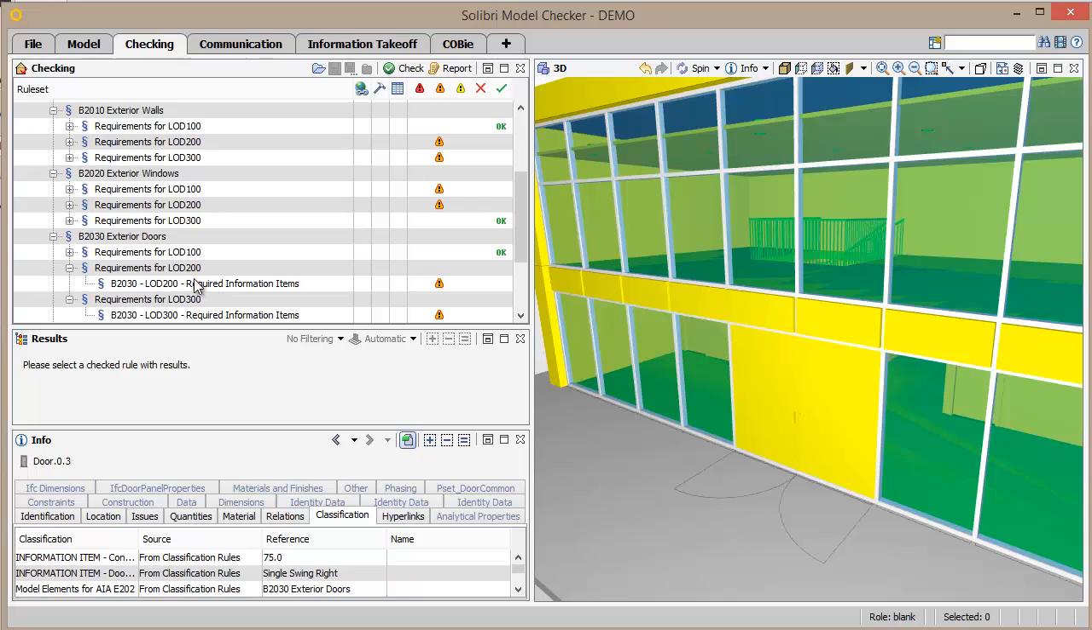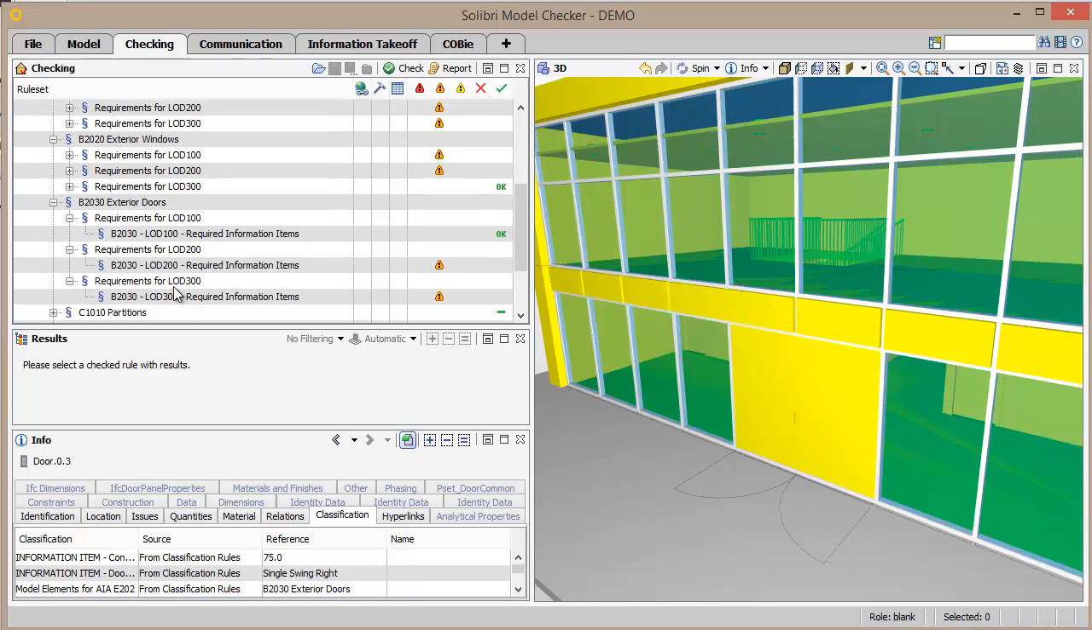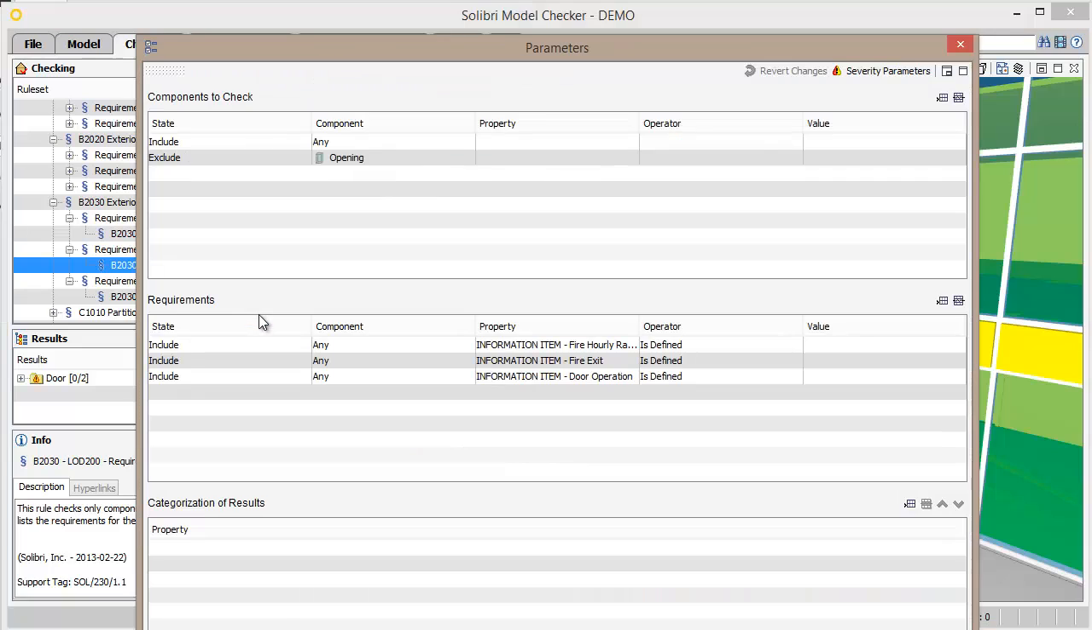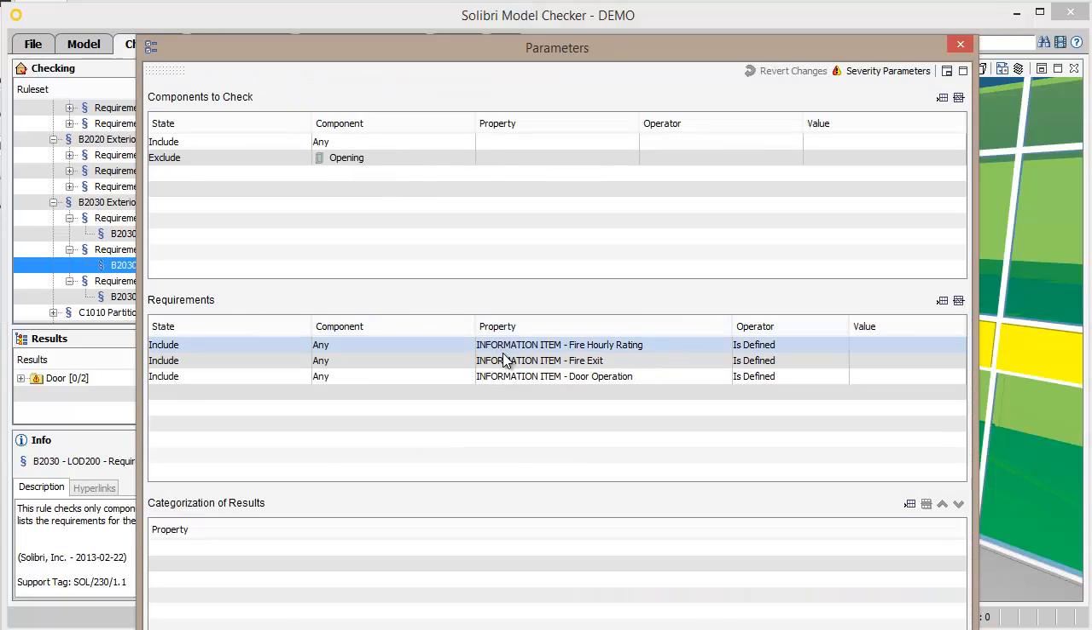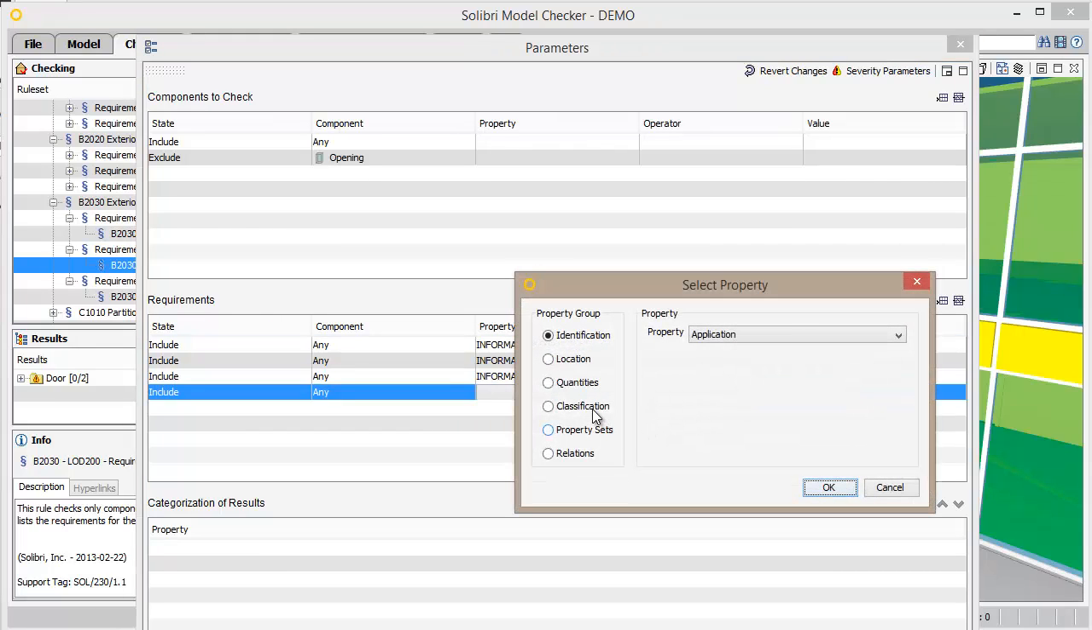Expanding further in the rule set, we find the rule that checks for the required information items. Checking the rule parameters in this example, at level 200, exterior doors should have properties that state the fire rating, whether the door is a fire exit, and the door operation. However, you can add and remove those based on your own project.